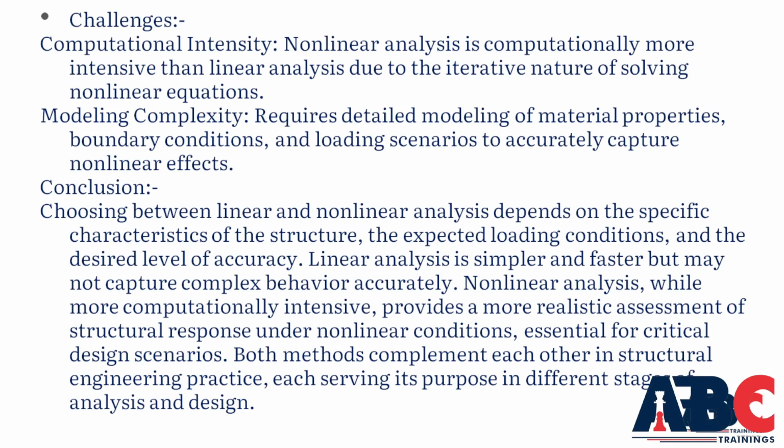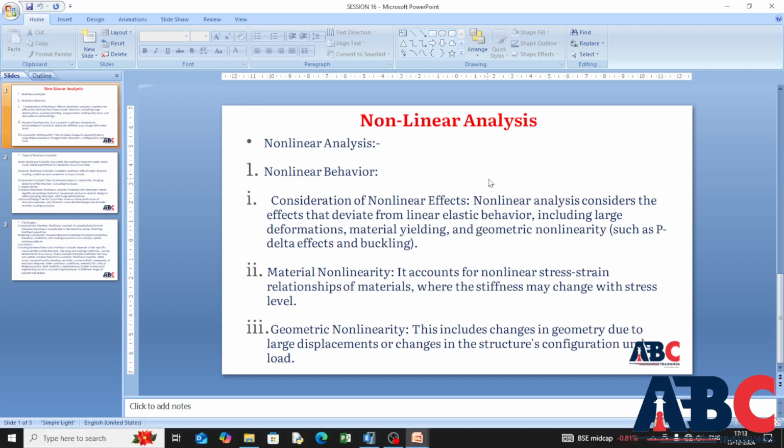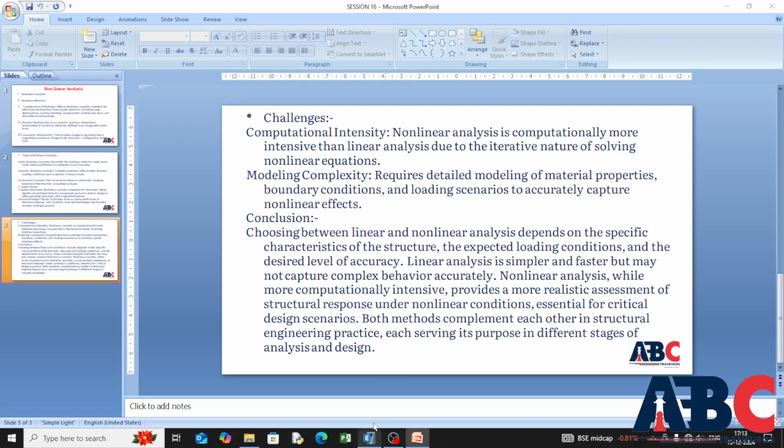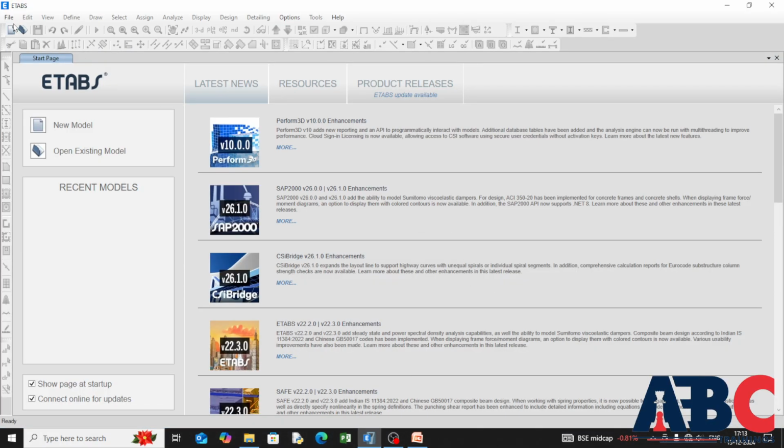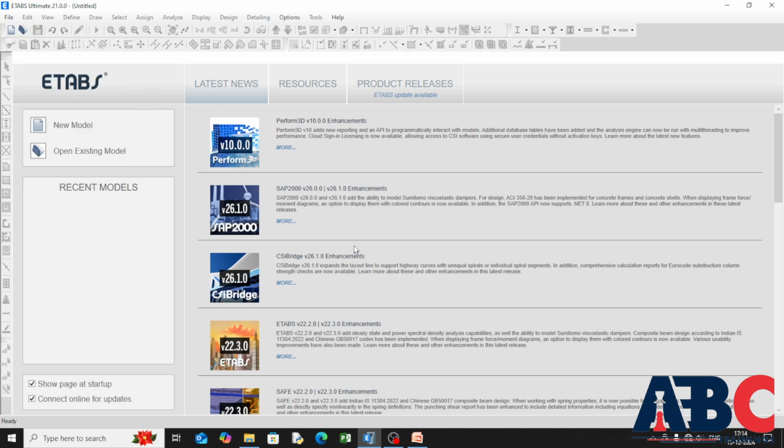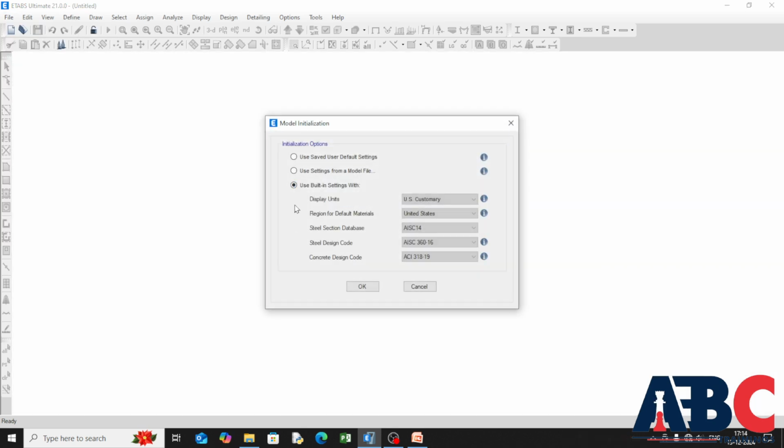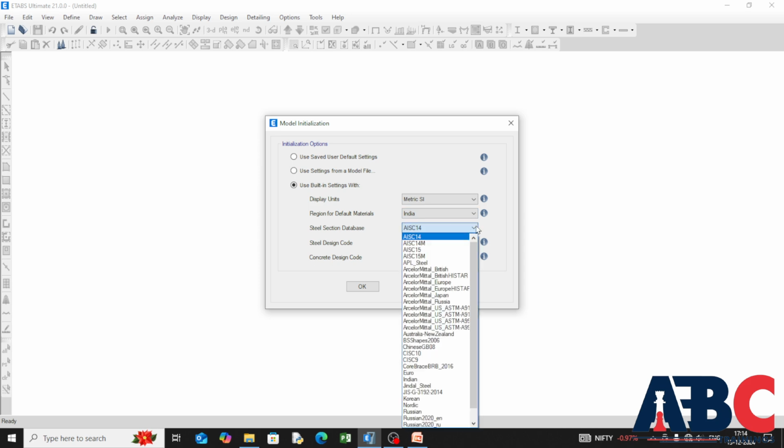Both methods complement each other in structural engineering practice, serving their purpose in different stages of analysis and design. I'm going to show you directly in software. I'm going to make a new model. For non-linear analysis, I'm going to give only a normal one story building because it will take too much time for a high rise building.